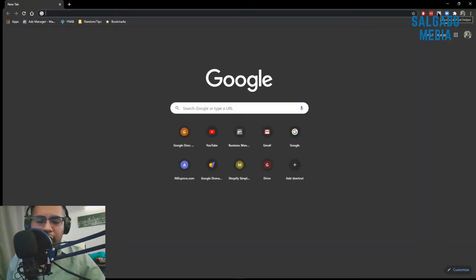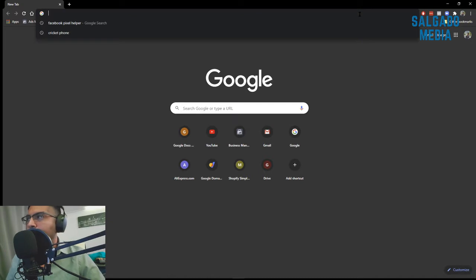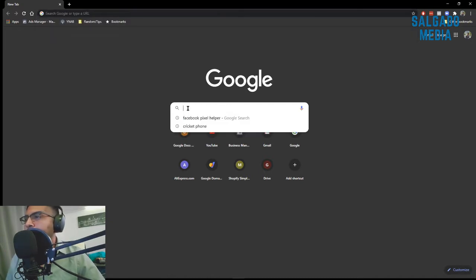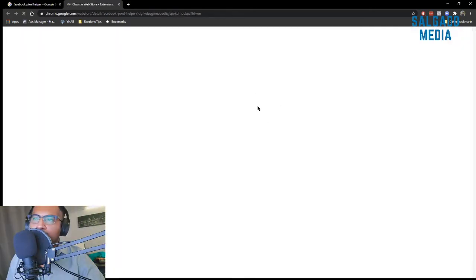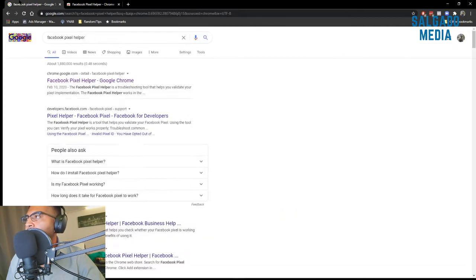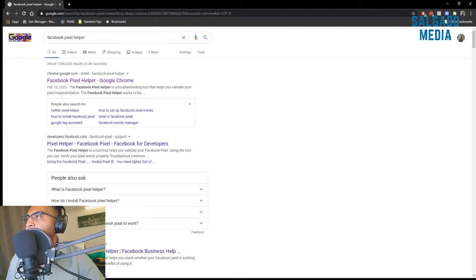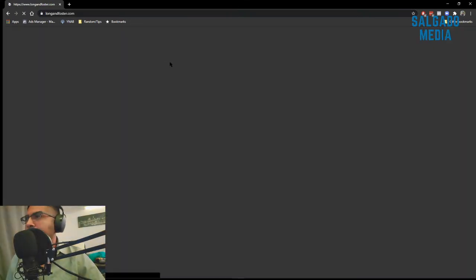In order for this to work, you're gonna need a Facebook Pixel Helper extension for Google Chrome. I'll show you how to get there. So we're gonna search for Facebook Pixel Helper, and that should be the first result. It's a Google Chrome extension. I have it already installed, so it's gonna tell me to remove it, but yours should say add or install to Chrome. So you're gonna install that, and now we can go to their website.